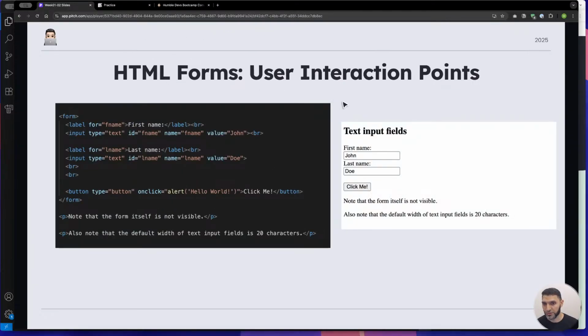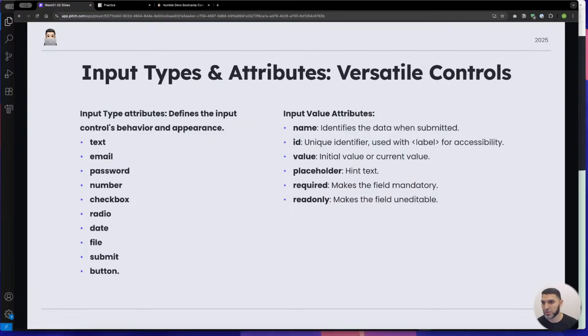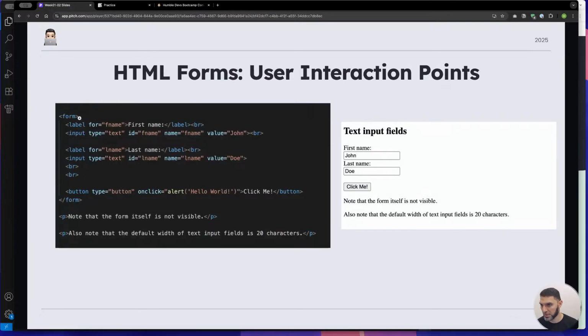HTML also has a lot of input methods, so ways for a user to interact with your website, right? So you can have input fields, you can have buttons that can do specific things, or to submit something, right? And there are a whole bunch. There are a whole lot of input types. So you can have text, email, and all of these. Whenever you're using it in a form, so basically this is just a form, and then inside the form you will have a whole bunch of elements.